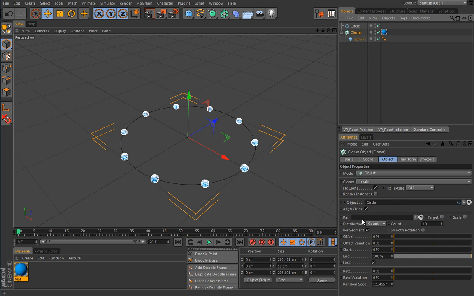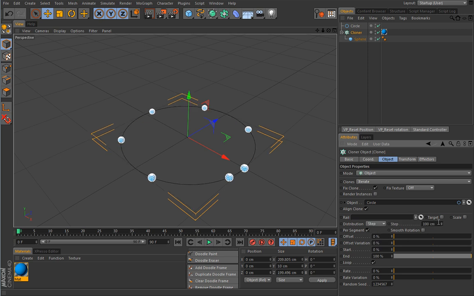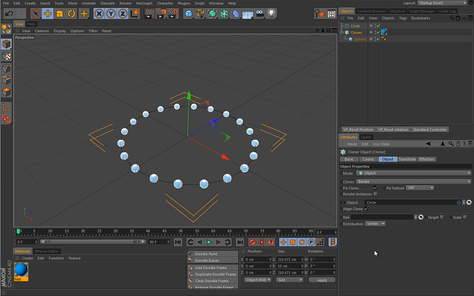So here, when the object that will receive clones is a spline, you can also determine a clone count. So let's say 20. You can choose how they will be distributed. So it can be a step of this value set here. It can be even, regardless of the segmentation of the spline, or it can be vertex. So it will distribute itself according to the vertices on the spline.